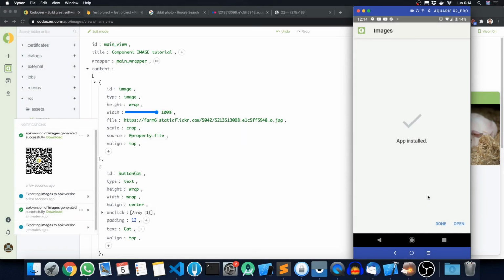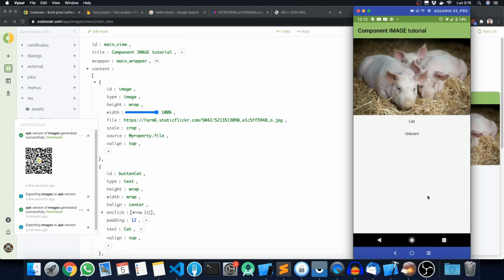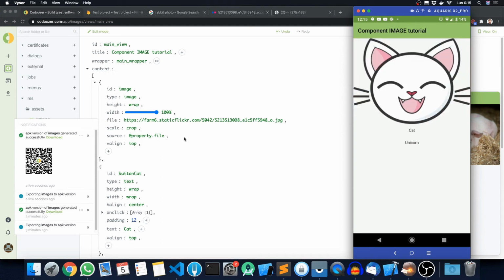So let's try the app. I'm going to open it and you'll see that right after opening, the app will start downloading the image and it will show the image that was downloaded from the internet. You see? And I still can change. This is the default image, but if I put a value here on the property.file, then it will also change. So now I cannot go back to the default image.